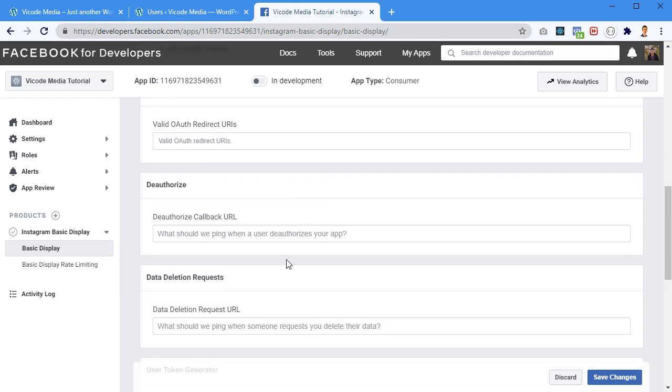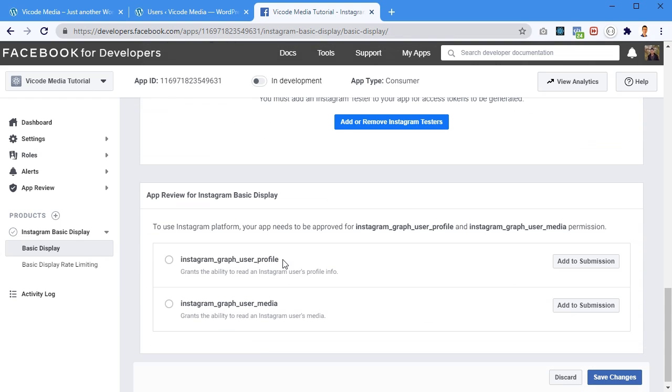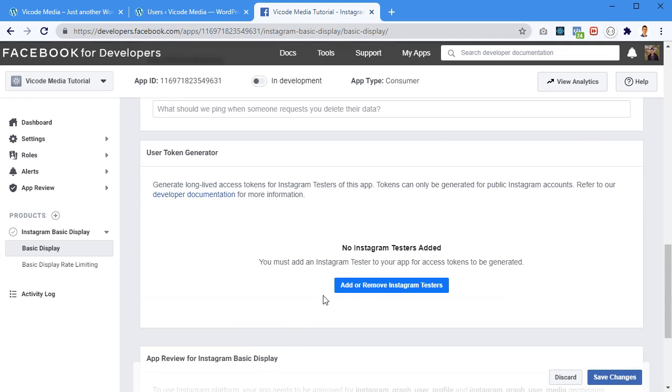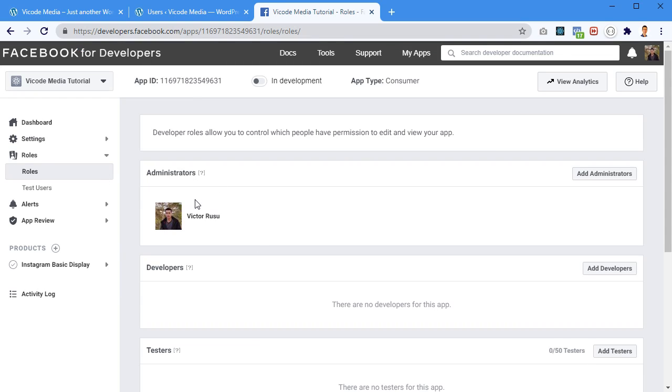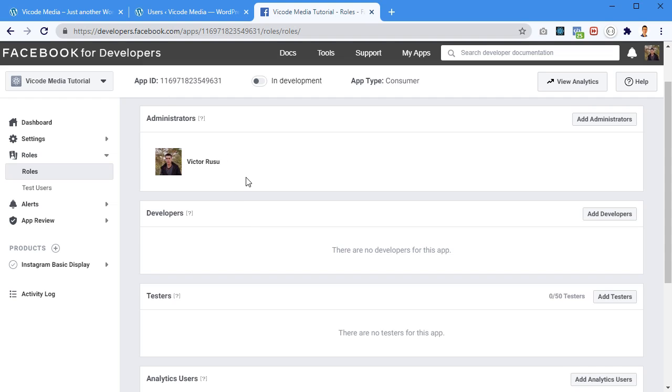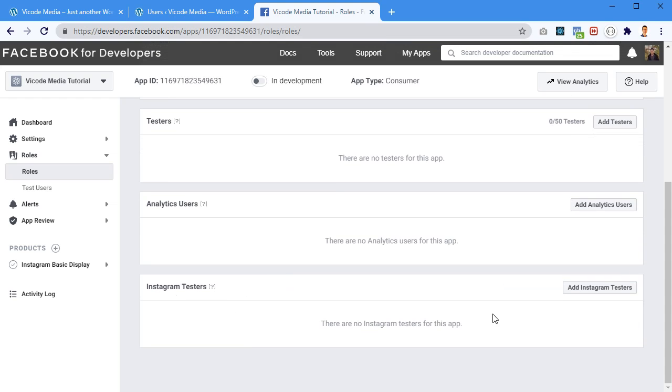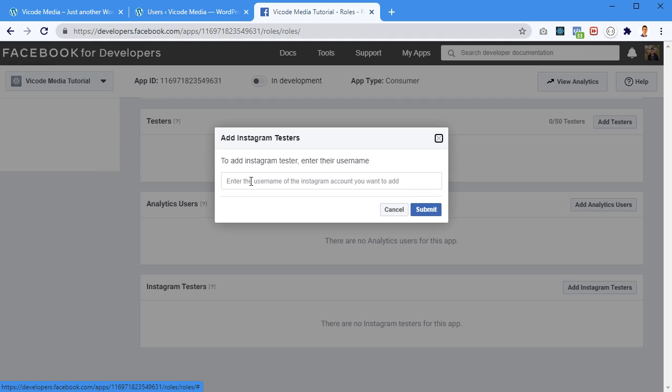But what I want to do is add a user. I want to add an Instagram tester. I want to add myself as an app tester. So scroll down to the section where it's saying user token generator, and click on this add or remove Instagram testers, and then you'll see your administrators, which is only me at the moment. And then here on the last section it needs to say Instagram tester. So here I'm going to click add Instagram tester, and here it's going to ask me for an Instagram tester.